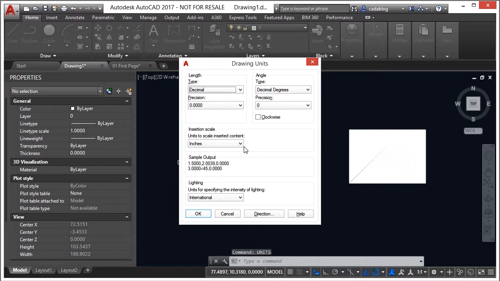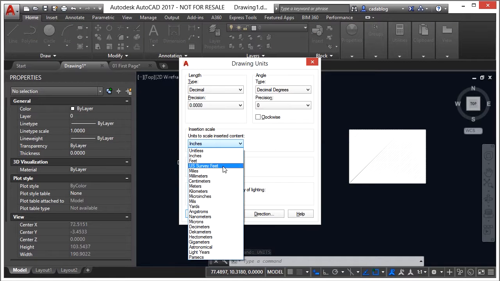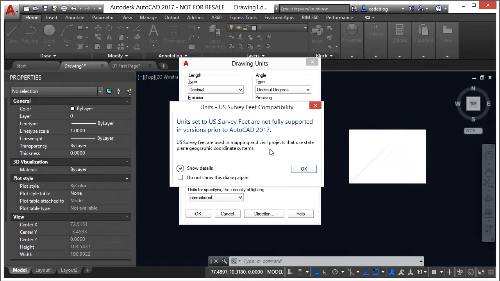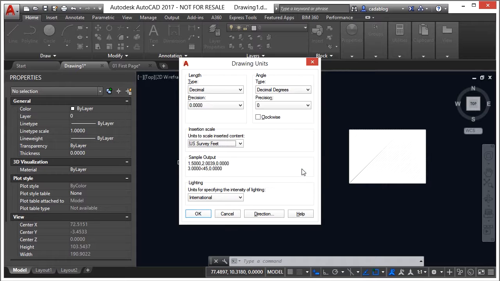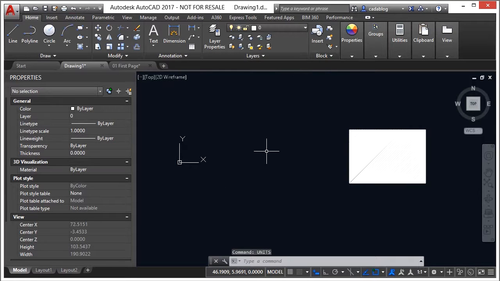There's a new unit of measurement, and it's called US Survey Feet. Now, if I select it, I'll get this warning message. It says units set to US Survey Feet are not fully supported in previous versions. Now I can click right here to tell it to not do that anymore. Click OK, and click OK. And now my units are in US Survey Feet.